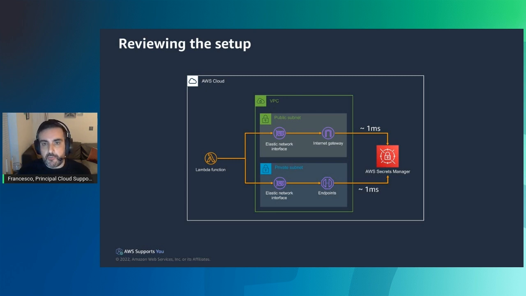VPC endpoints are really meant to be used anytime your application needs to be in a private subnet, or you want to keep those resources in a secure, non-internet accessible subnet. You can create a VPC endpoint that will allow that application, or your Lambda function in this case, to access AWS Secrets Manager without having to use an internet gateway or a NAT gateway. So basically keeping those resources in a secure private subnet.